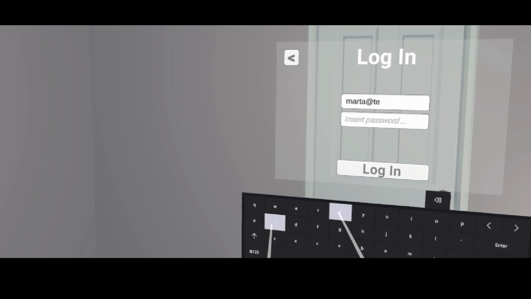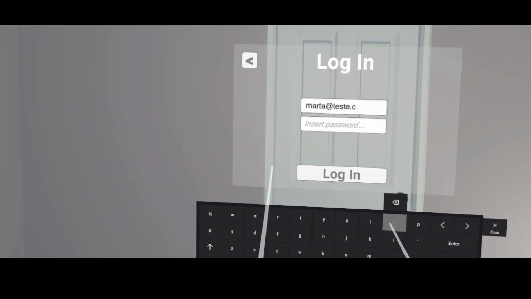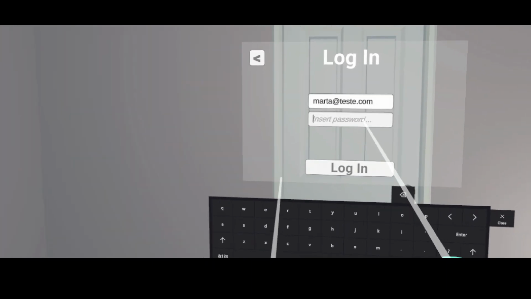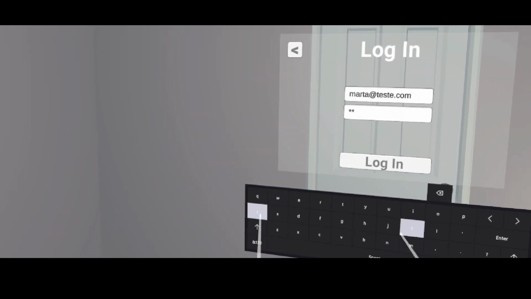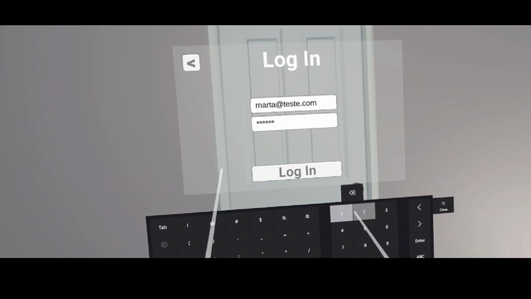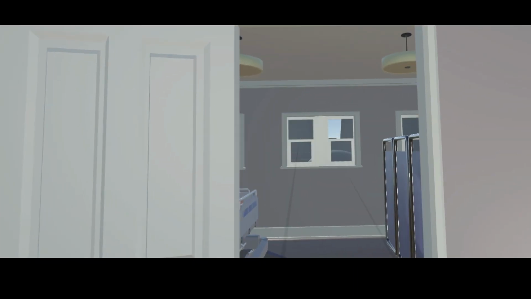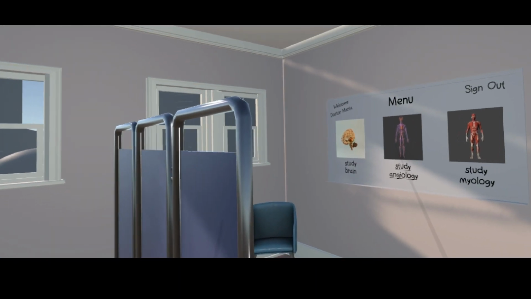As you can see, we are starting off in front of a door, ready to log into our account. This account was previously created and is stored on a Firebase database. After logging in, the door in front of us opens, so we can close the keyboard and be ready to start learning. We have this whiteboard with all the subjects we can learn about.